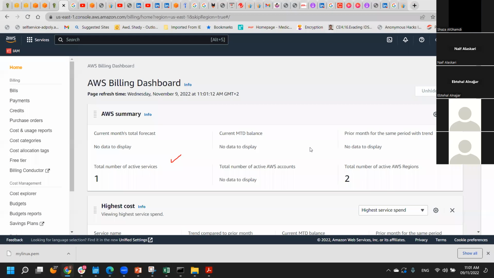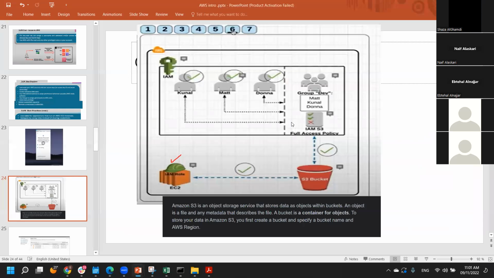Why did I create an instance right now? Because this is what will take me to this nice diagram we have mentioned. If we have users, I will add this user to a group called dev, and then dev will have a certain permission, and this certain permission will allow this dev team to access maybe a database, or sorry, a storage object, so you can save files in this S3 bucket.